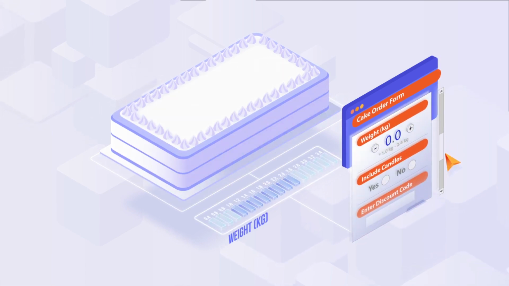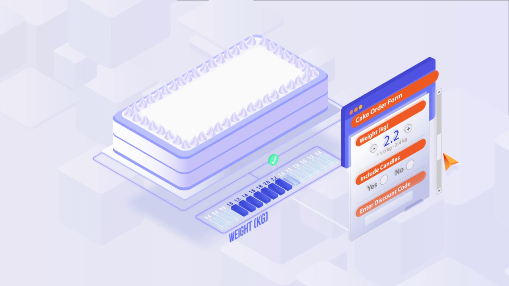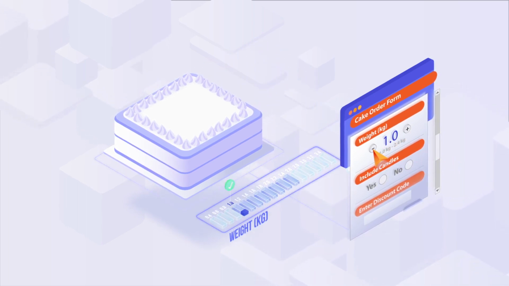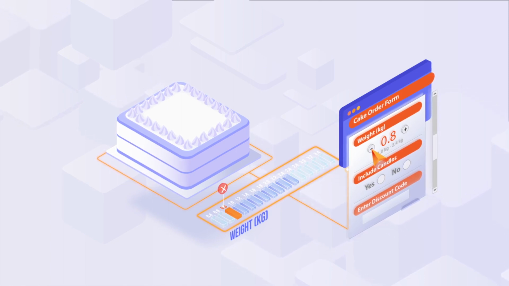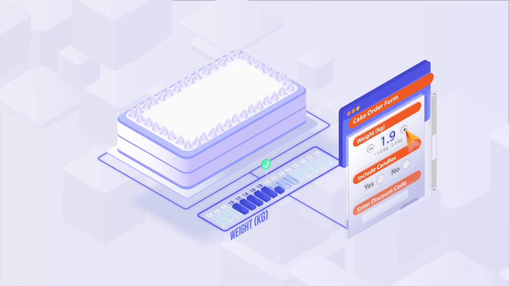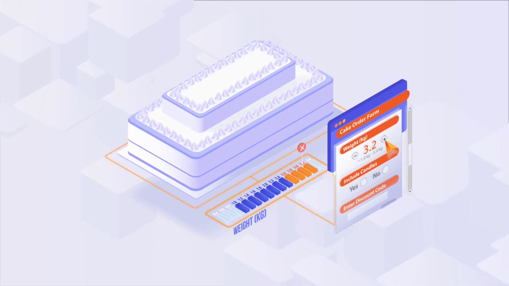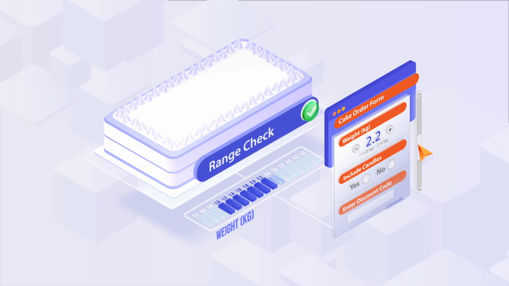Now let's look at the weight of the cake. Suppose the shop only sells cakes between 1 kilogram and 2.4 kilograms, then 2.2 kilograms is valid. So is 1 kilogram. Unfortunately, 0.8 kilograms is not an acceptable input as it is below the minimum of 1 kilogram. 1.9 kilograms is fine, but 3.2 kilograms is not, since it is more than the maximum of 2.4 kilograms. This type of check is called a range check.